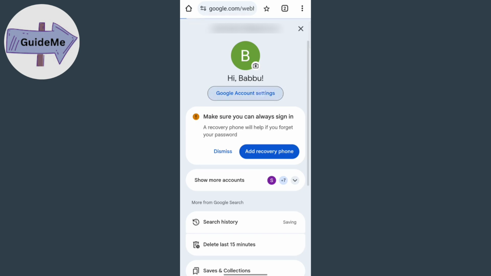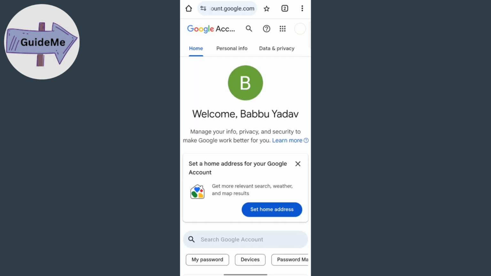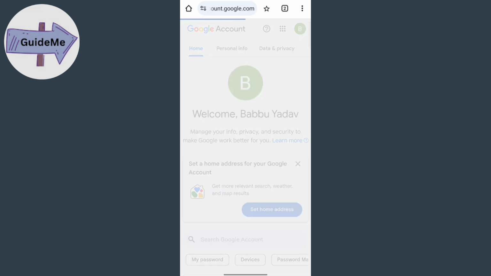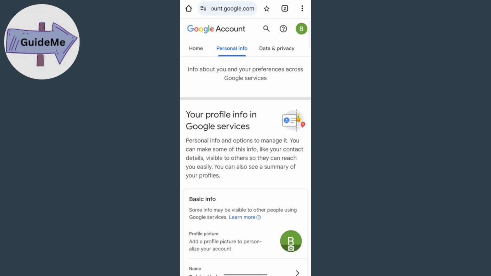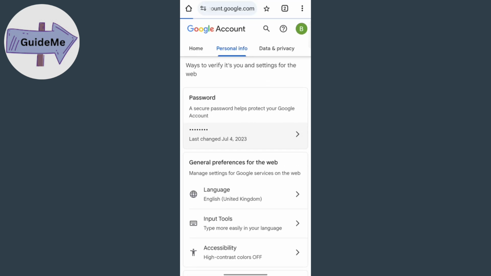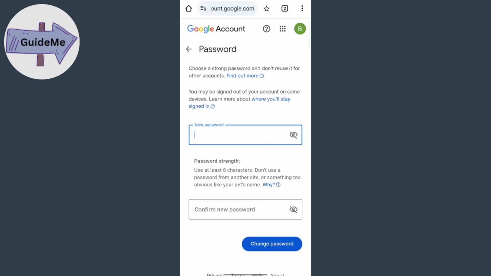Tap on that. Once you're in the settings, you'll see a section called Personal Info. Tap on it as well. Now scroll down, and you'll see the option Password. Tap on it. After tapping, Google may ask you to verify your identity by entering your screen lock, so just enter your phone's lock. Once you verify, you'll see the screen to change your password.